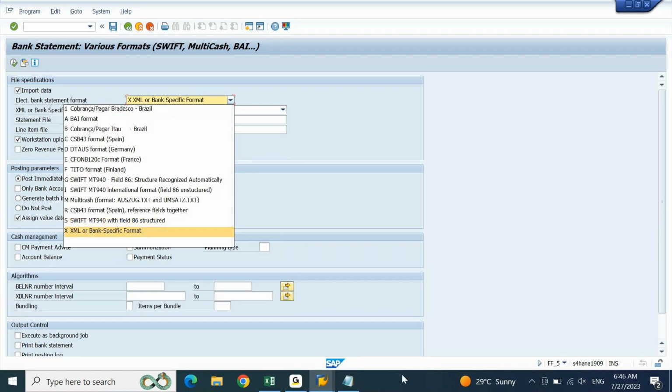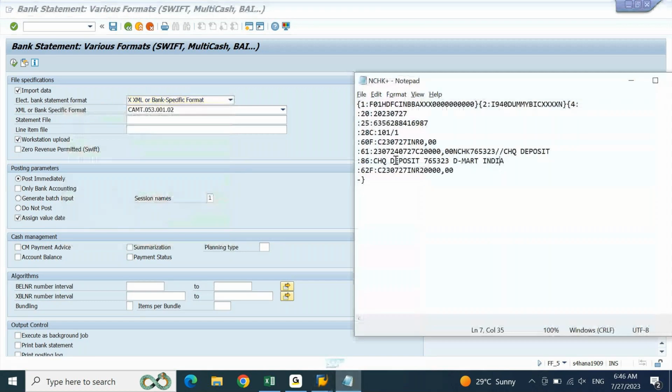For example, if I put check deposit, and then put a slash here, and then another slash here, I am separating the data based on a slash. This represents that my tag 86 is in a structured format. I'm structuring the data, or separating the data, based on the different transaction codes. If I'm not using it, this is unstructured format.